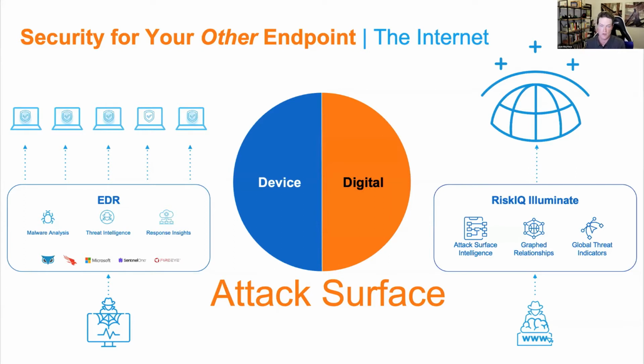I know where their infrastructure is. Wherever it pops up today, tomorrow, 2 years from now, I already have defenses against it. And that's sort of the digital side of that attack surface.